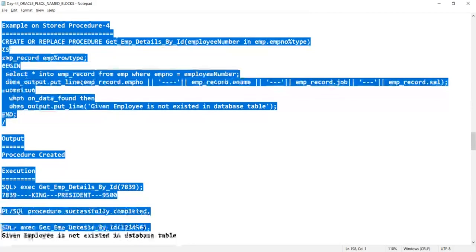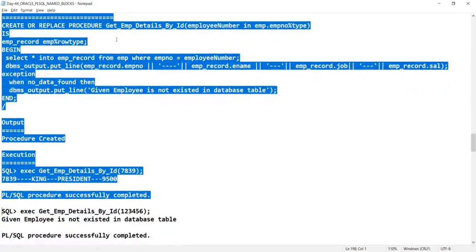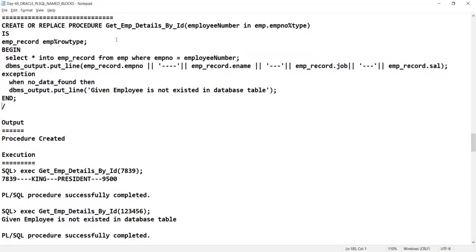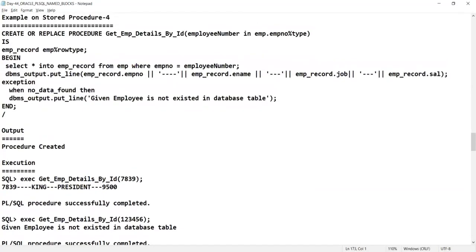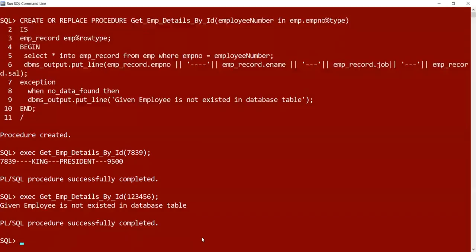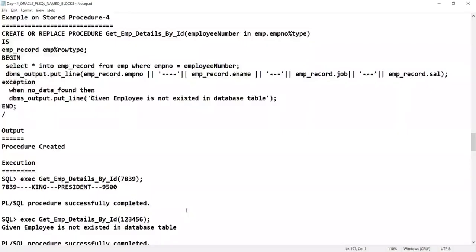Sir, through the SQL Developer, you can execute these procedures easily. But as a fresher or as an experienced person, we need to know how to execute the procedures through CLI. That is what we are discussing here. Understand? Okay, then, let us jump on to the next procedure.